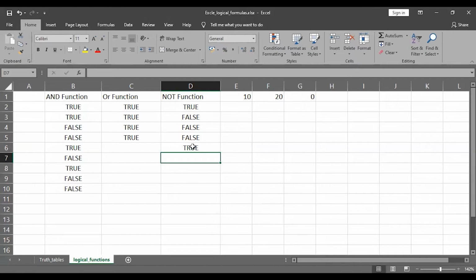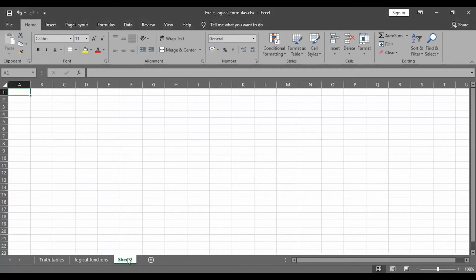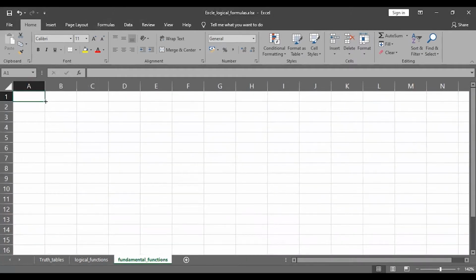So now let's move down to some more interesting functions available in Excel. We are done with AND, OR, NOT. Let's talk about ISERROR. Let me rename this sheet to fundamental functions. So let's have a look at what the ISERROR function is.